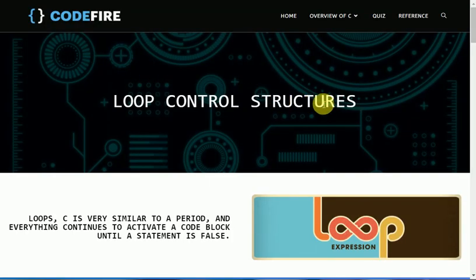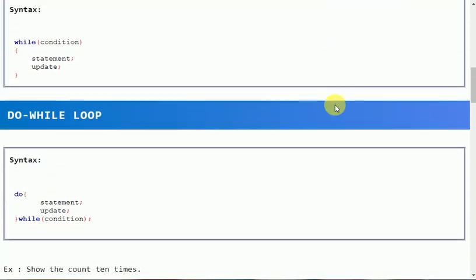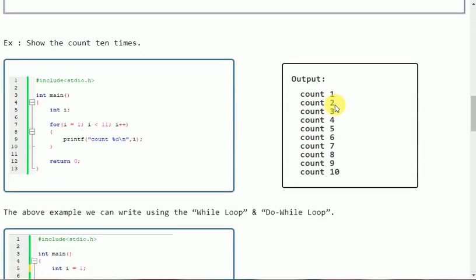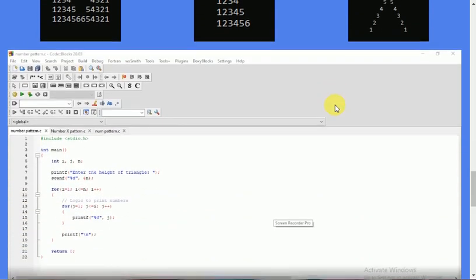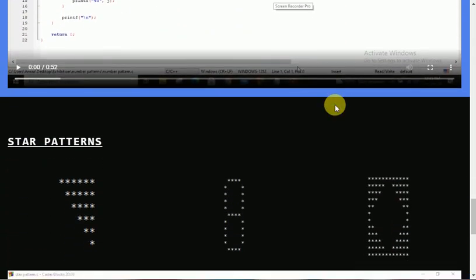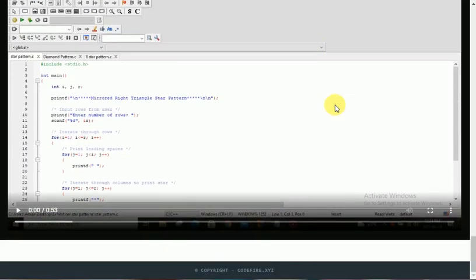In Loop and Control Structure tab, you can get an idea about how loops are working. For, while, and do while statements are clearly explained in this tab with suitable examples. There are videos also provided which show how to execute small code segments about loops.